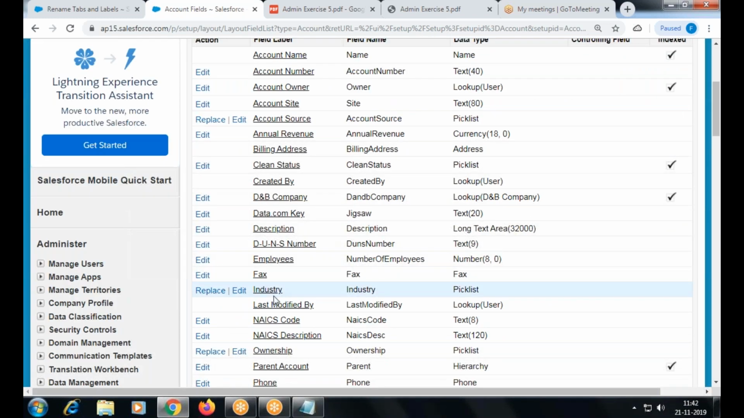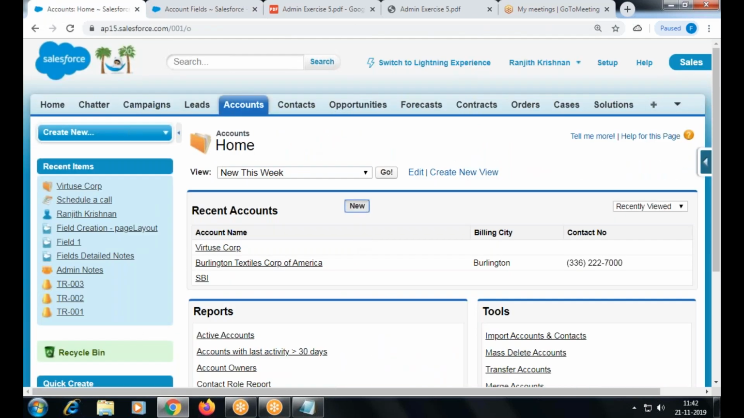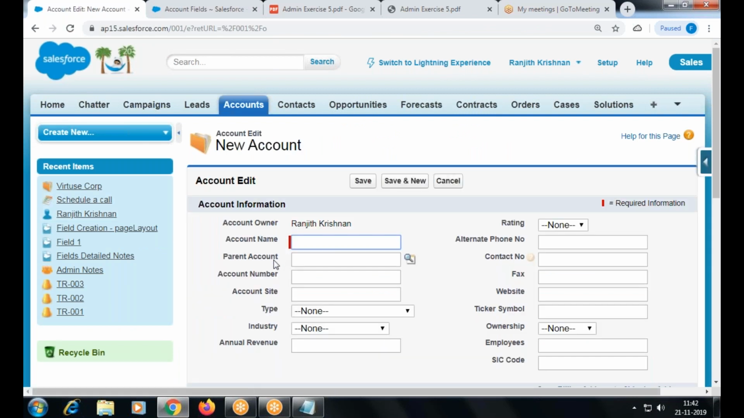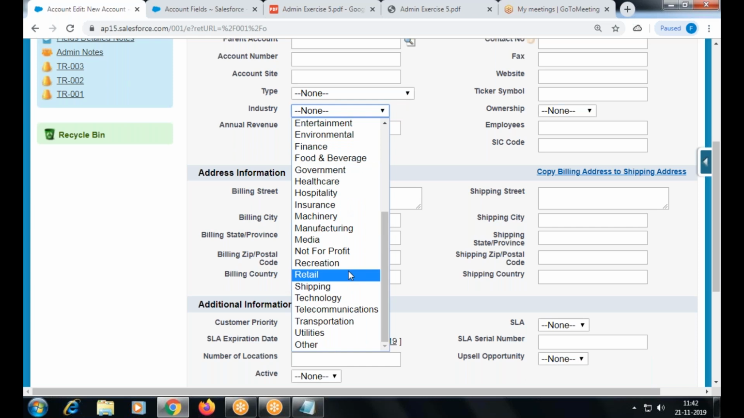So what type is this field? Pick list. The system has given some defined values for the industry field, right? It's a list of what industry customers belong to, whether they are from apparel, banking, or biotechnology, like that. I feel like the training industry is not there. I would like to add a training industry here. Along with the standard options provided by Salesforce, I would like to add my own option.